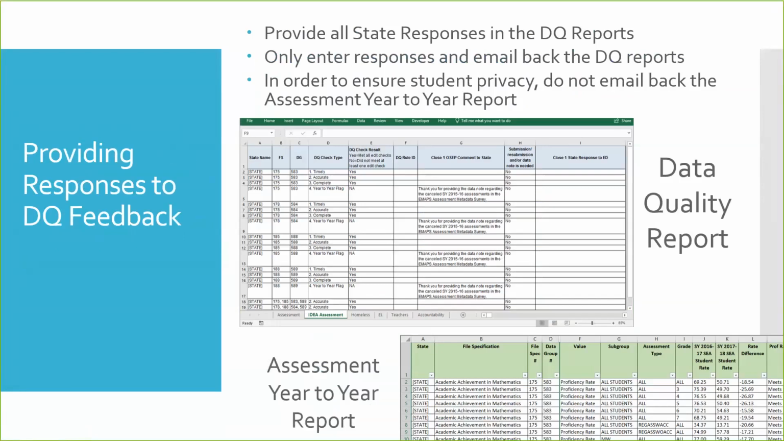Just include your year-to-year comments directly in the data quality report. There will be a row in there with the issue and a field for you to enter your response associated with any year-to-year issues. So only deliver back the data quality report as an attachment to PSC as you typically would in the past. So, yes to DQ reports, no to the assessment report.